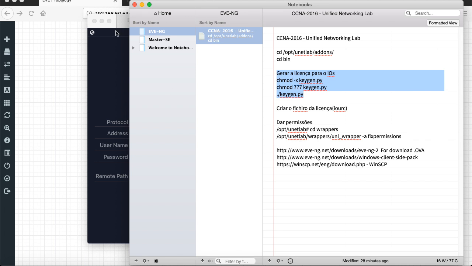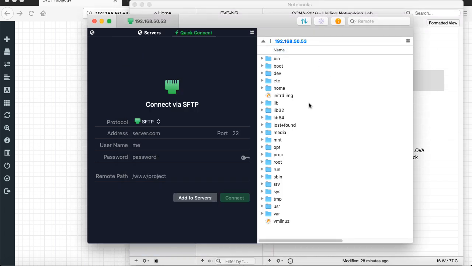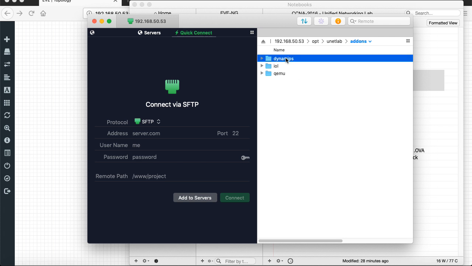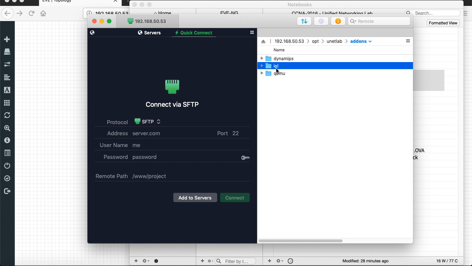Okay, we should come back here and go to OPT, Unit Lab, add-ons, and this is the place where you will put all the images that you want. On dynamic, we will put a Cisco router image. All right. On IOL, we will put all the images of switch or router IOL.